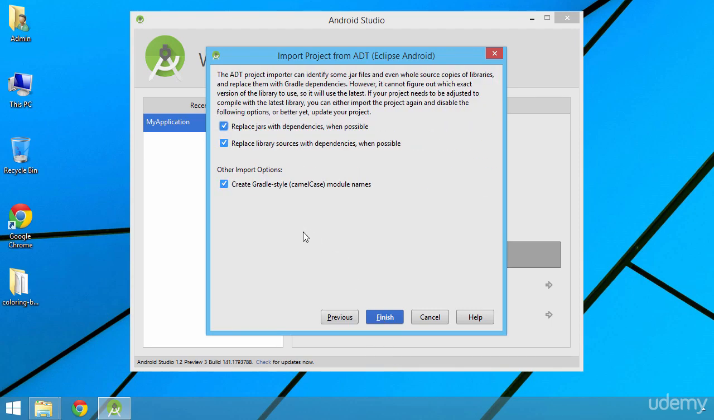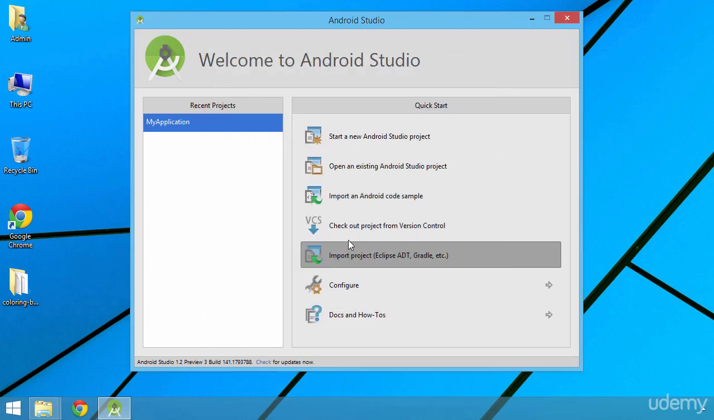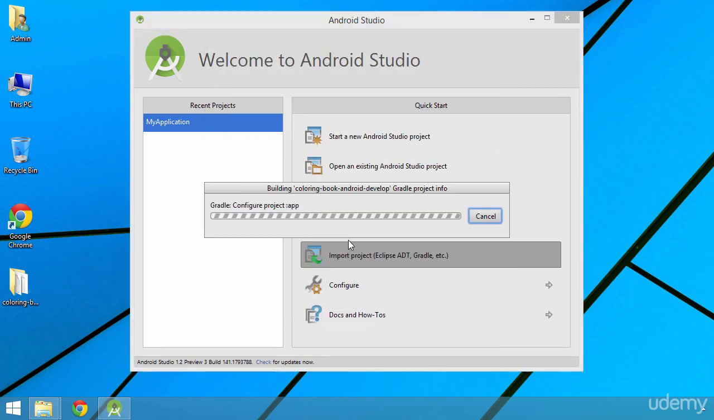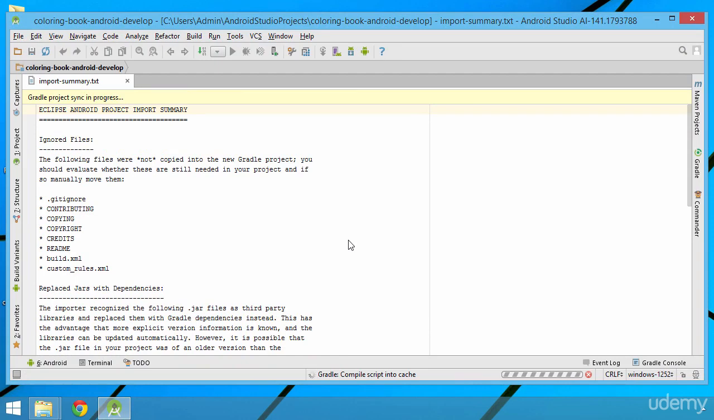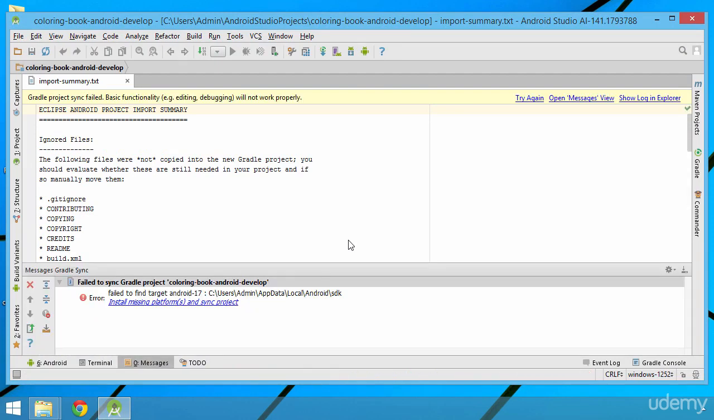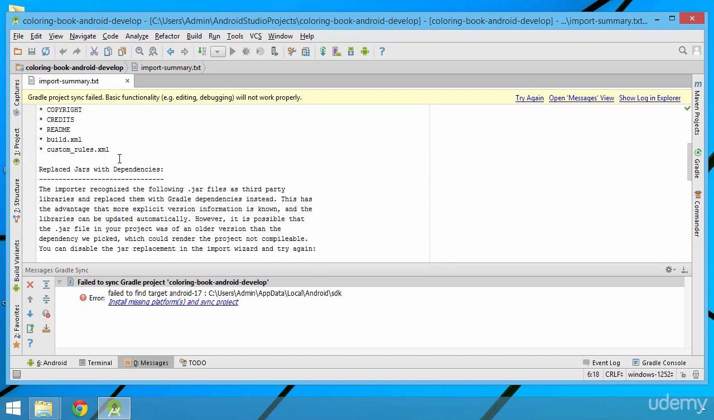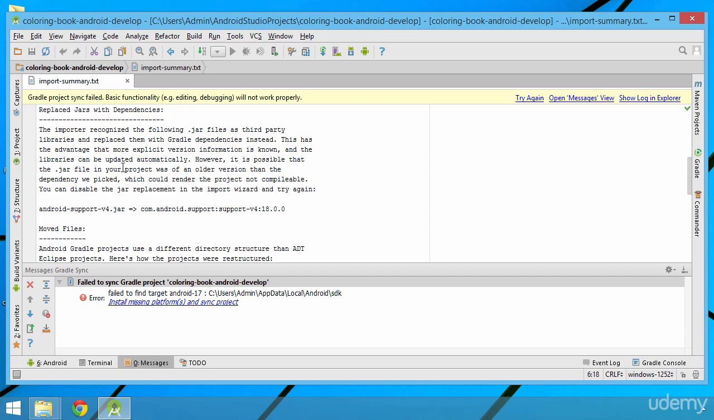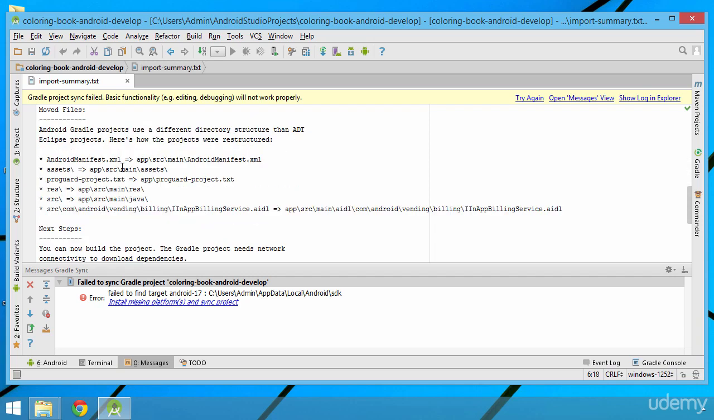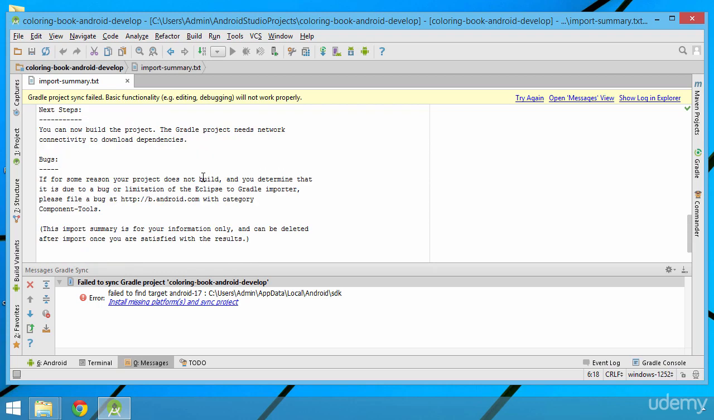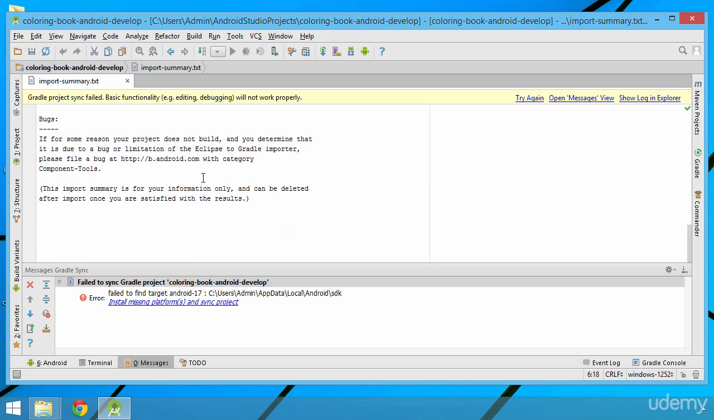Next, we can see that Android Studio is trying to replace the project jar files and libraries with dependencies if possible. By clicking Finish, Android Studio will start importing our project, and after a few moments, we can see a summary of the import process. We can also see an error message telling us that Android Studio failed to find the target Android 17. That's because at this time we don't have the Android SDK version 17 installed in our system.